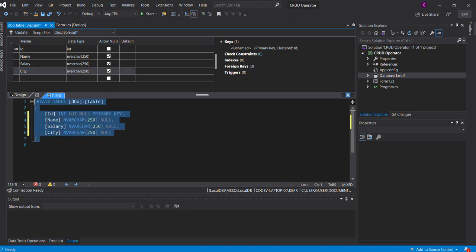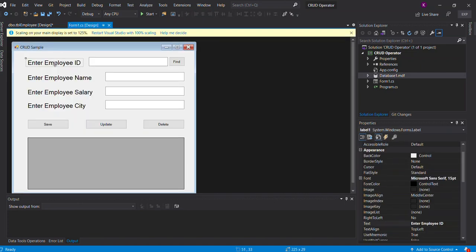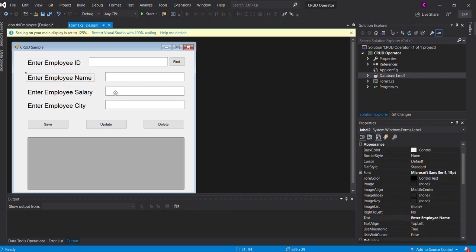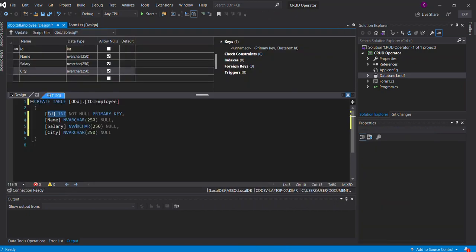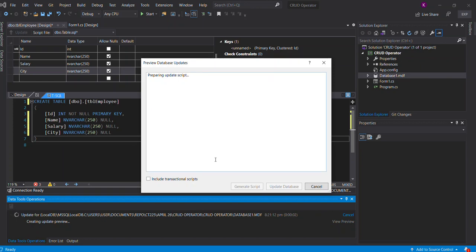Now here is the create script. So we will be changing our table to TBL employees. So that is table employee. Now we have int. This is our ID, which will match this ID. Whenever we're trying to select or enter something, the ID will be our primary key. By default, it's int. So when we run this, we just click update. It will try to generate a script wherein the script will be saved.